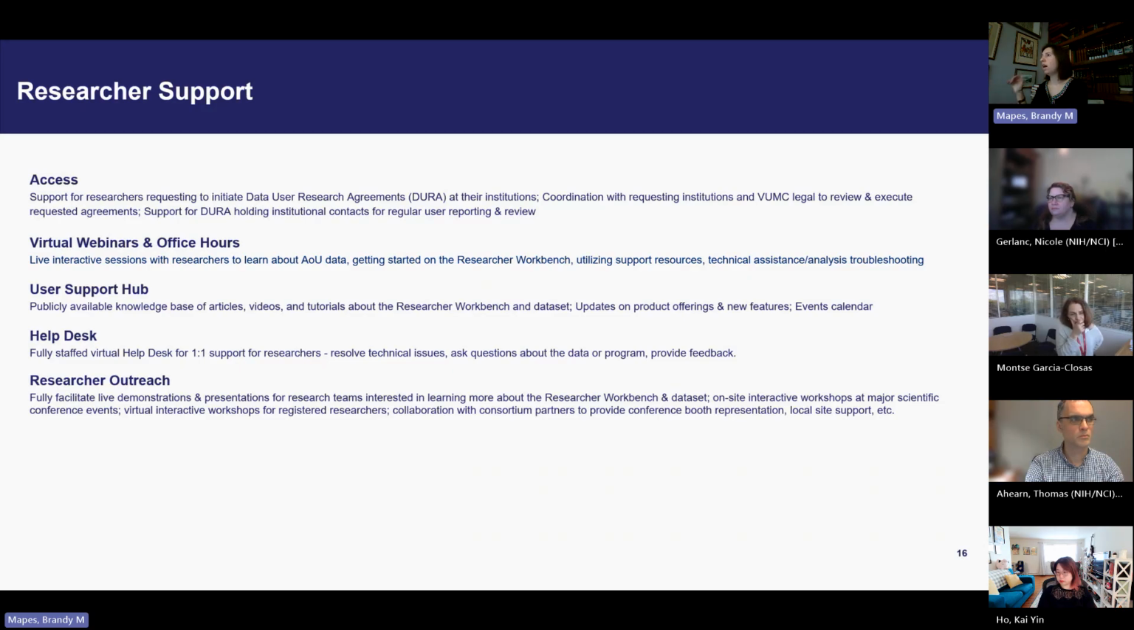We also have an online knowledge base called the User Support Hub, where we store articles and documentation about all of our data sources and tools. And then we have a virtual help desk where researchers can ask a question via email to any of our support team. We also do some outreach. For groups who are just new to the Workbench or new to using our data, or who want to get their own local departments involved, we are happy to always do webinars with those groups to talk about what we have and triage some questions about whether or not the platform might make sense for them.